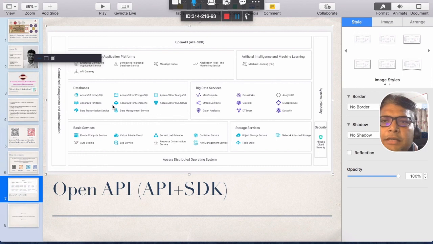Similarly, if we talk about databases, you have Apsara DB, you have Apsara DB for Redis, as I talked about, and around the big data services, we'll go through it in the next session.